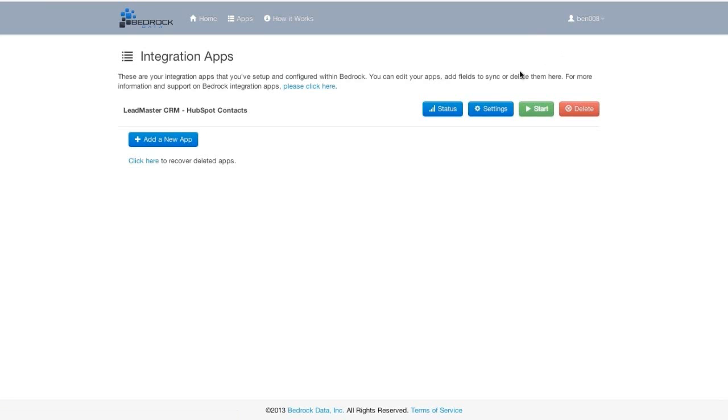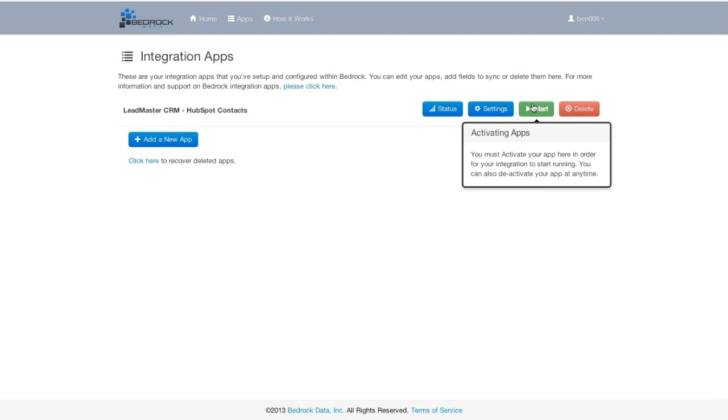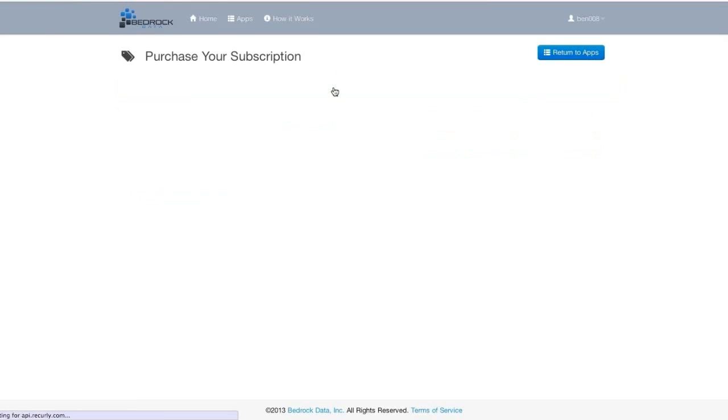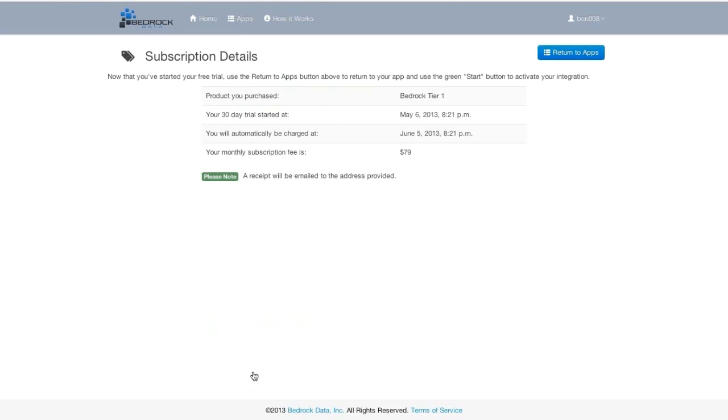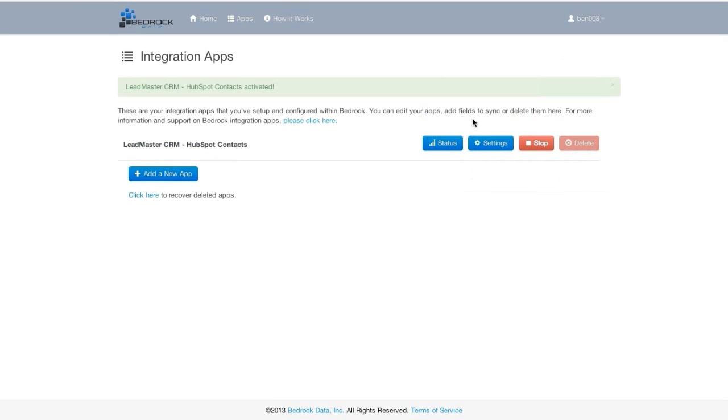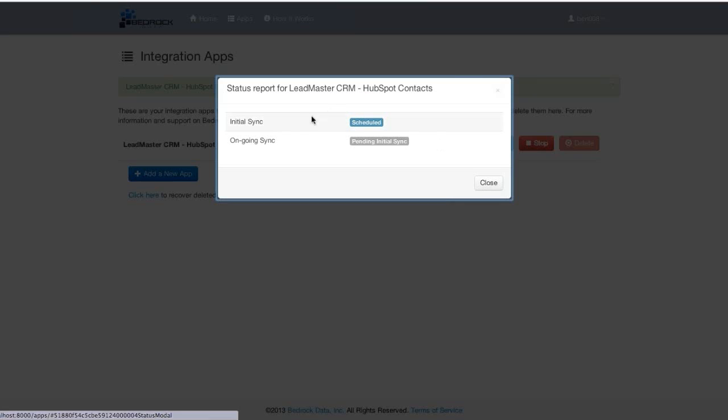So I'll return to apps, and the next thing to do is actually start your app. It's going to ask me to go through the sign-up process, because when I subscribe, it's actually going to bounce me back. So now I can return to the app and click the Start button. I'm going to click the Start button, and then I'm going to pull up the status.